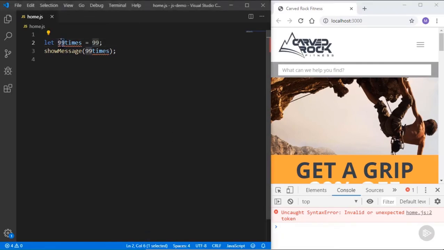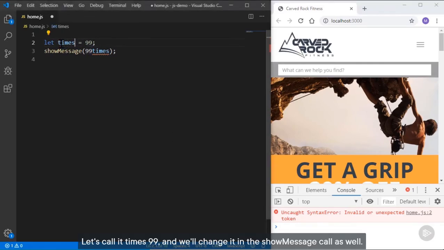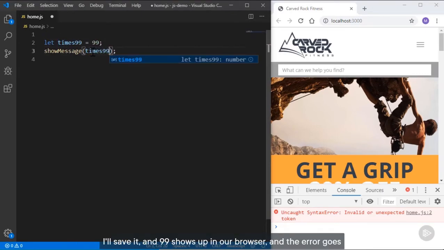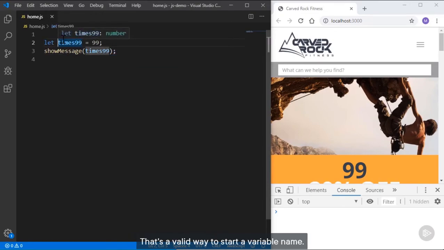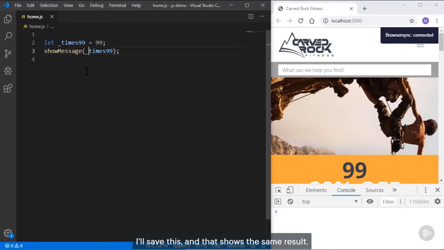We can simply fix this by renaming it. Let's call it times 99. And we'll change it in the show message call as well. I'll save it. And 99 shows up in our browser and the error goes away. Again, it's fair if we used an underscore. That's a valid way to start a variable name. I'll save this and that shows the same result.